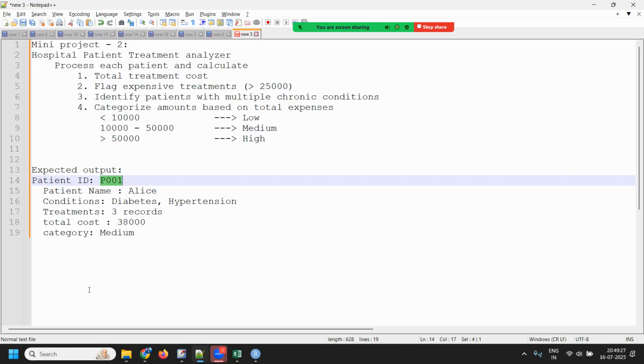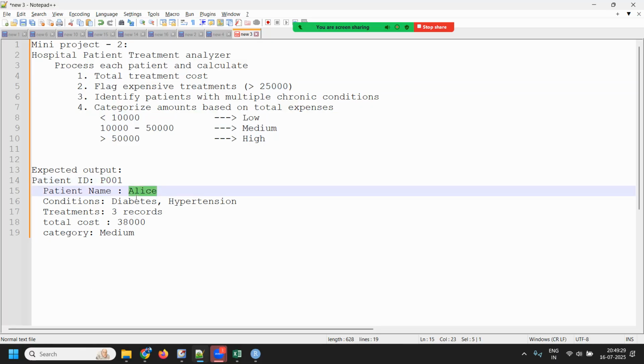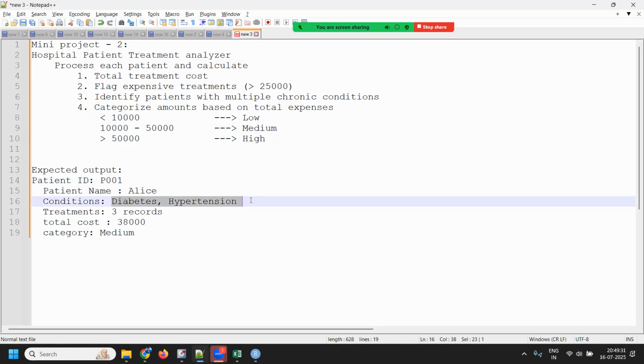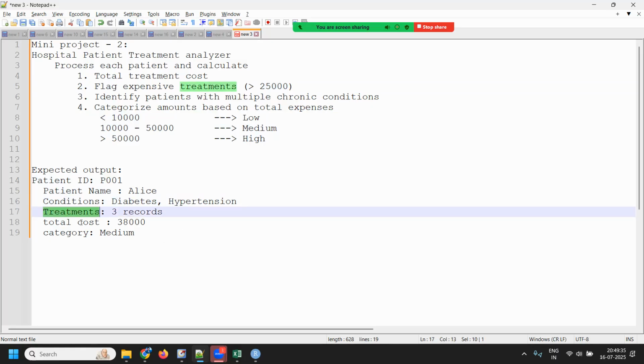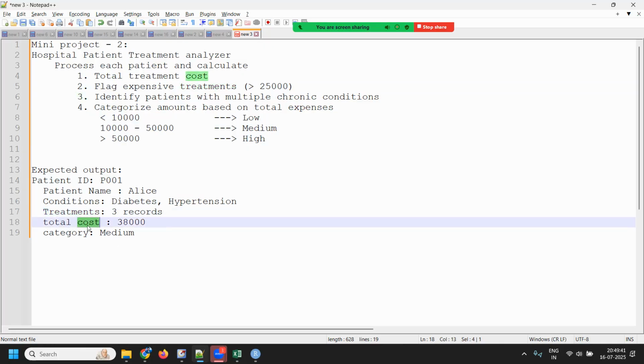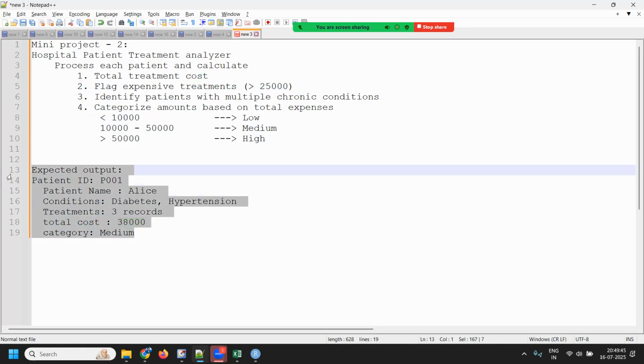Suppose my patient ID is P001, with the name here. This patient is dealing with two diseases. What are they? Diabetes and hypertension. I also want the number of treatments, how many records. There are 3 records. What is the total cost? 38,000. Since it is 38,000, it is going to be a medium one. This is how I'm expecting the data.